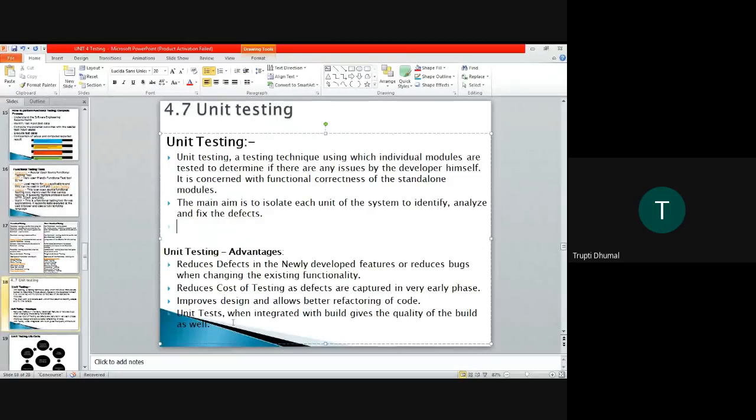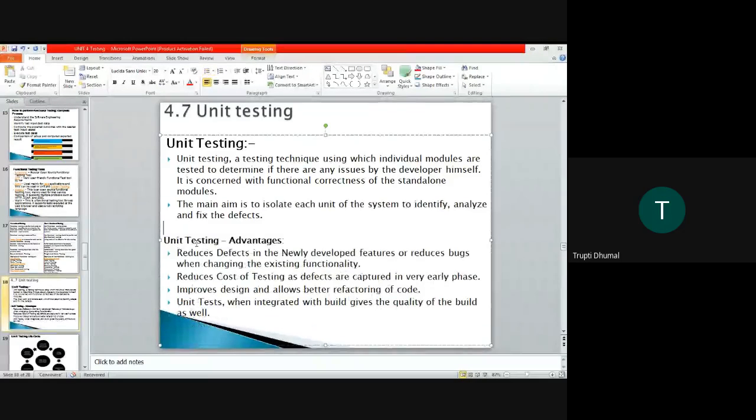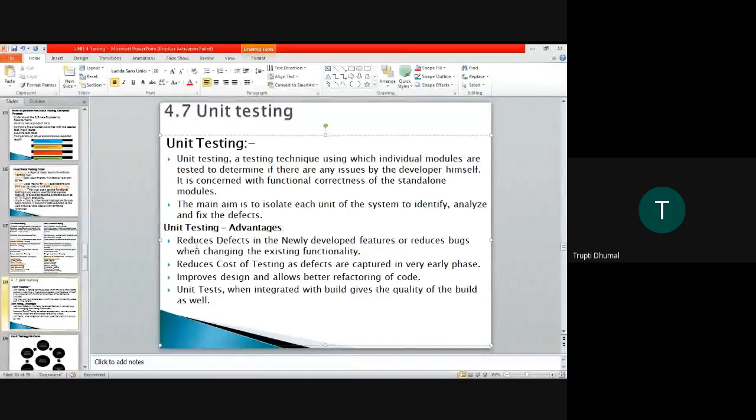Again, unit testing, when integrated with the build, gives the quality of the build as well. So you can consider that unit testing is very much useful for making my content available for me. I can reduce the defects in newly developed features, or reduce the bugs. So this is all about the testing we have.